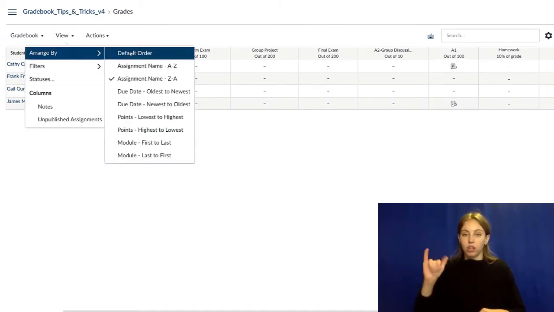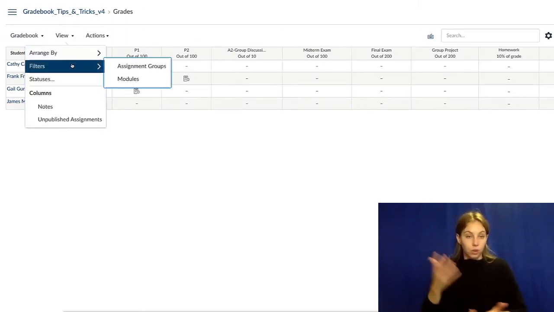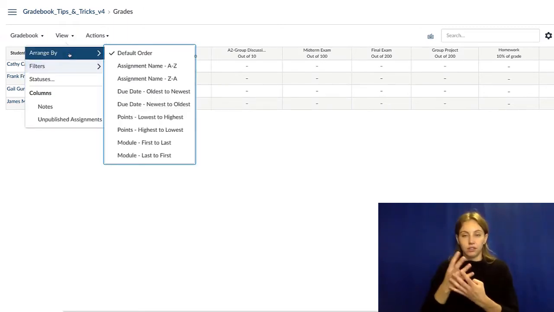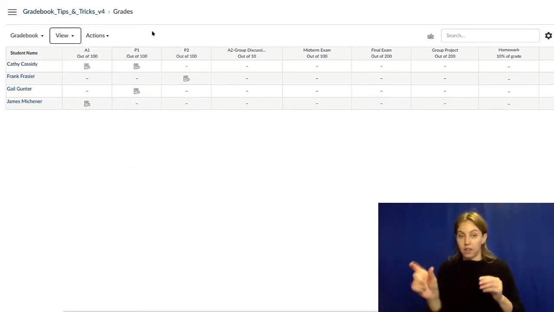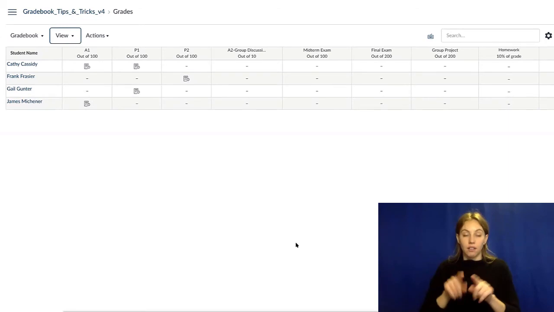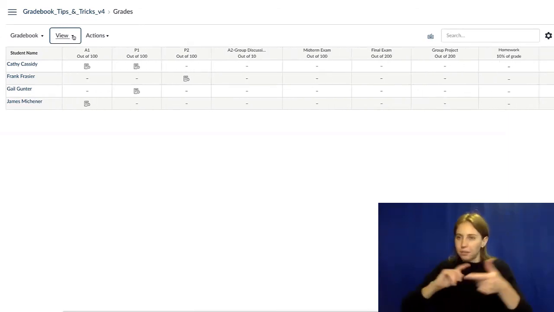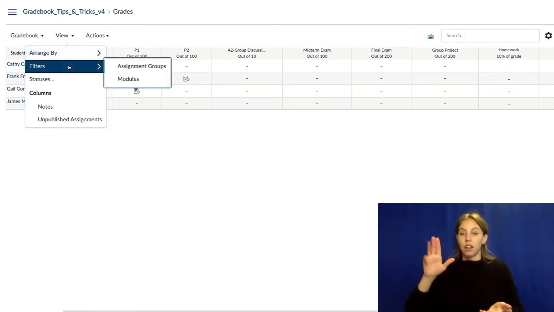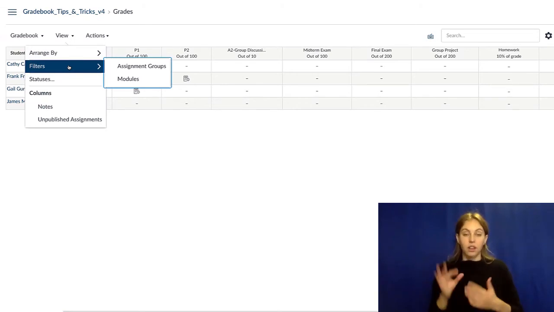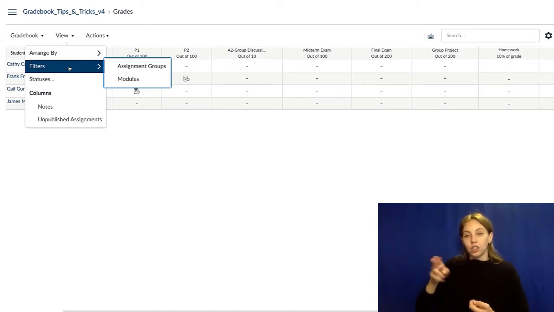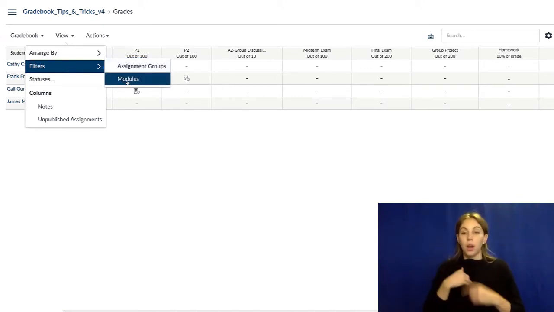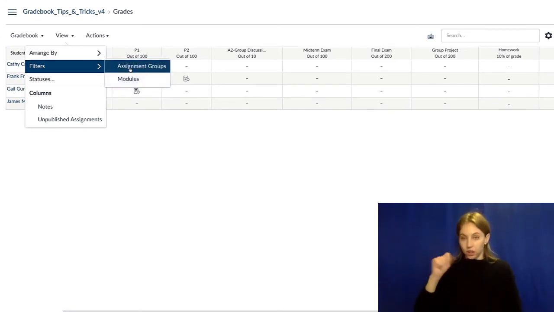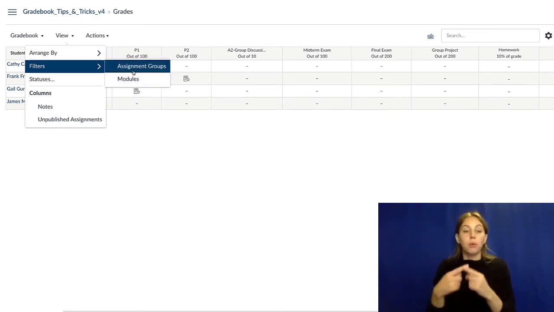Probably a more powerful tool on the face of it are the filters, because I still have the same number of columns. And if I have 50 columns, that's still a lot of columns and a lot of going back and forth that I have to do. So filtering is going to reduce the number of columns. Canvas gives you 4 filters, and those filters are only visible if you're using that feature. So when we started this webinar, we only had 1 filter, and that was modules, because when we started, we didn't have any assignment groups.